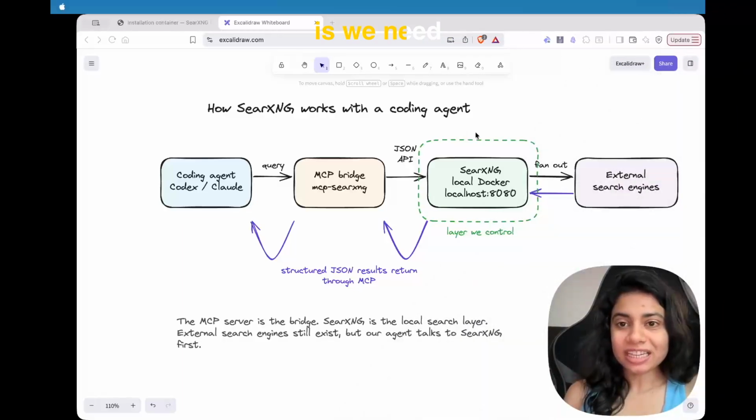One more thing is we need to configure the search engines in the search engine, and I'll show you the configuration in some time. And whenever we are doing a query, the search engine is going to look at its own settings. It will look at which search engines are enabled, what is the output format, what is the time range, and other sort of things. And I'll show you all of that in some time.